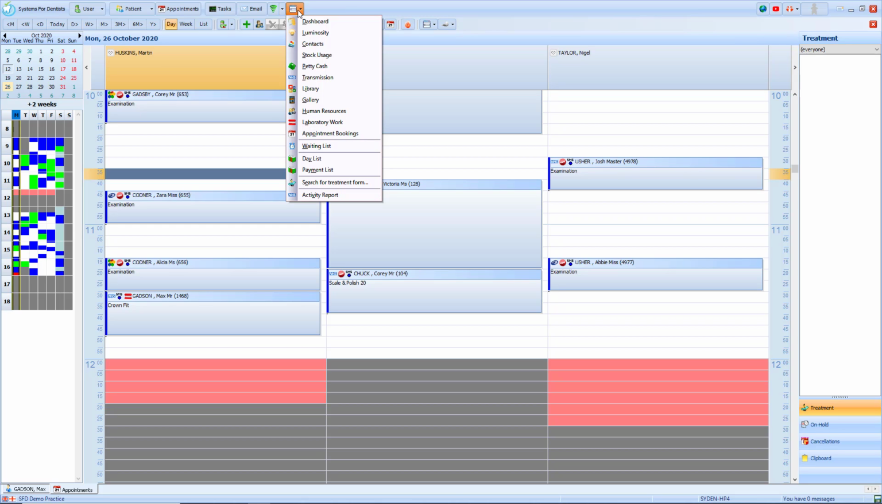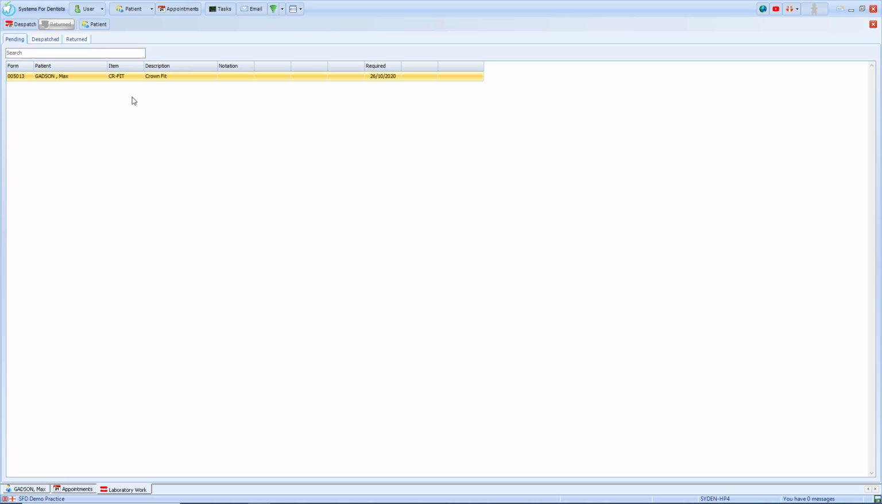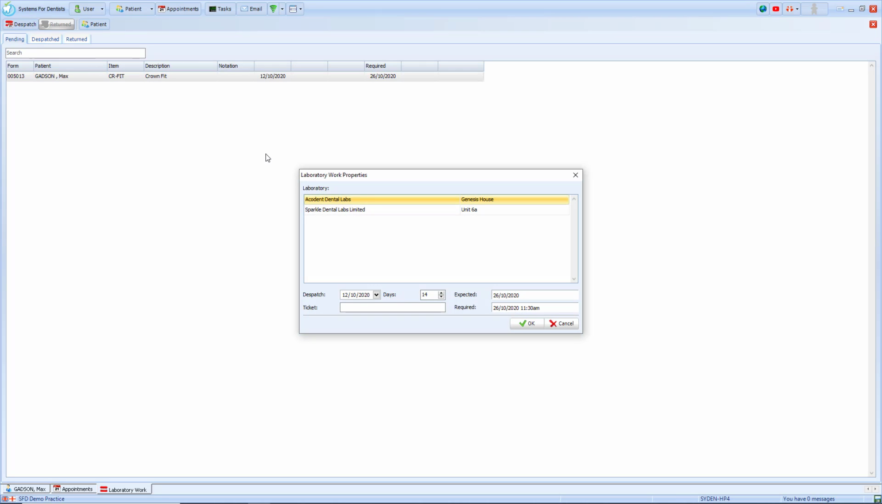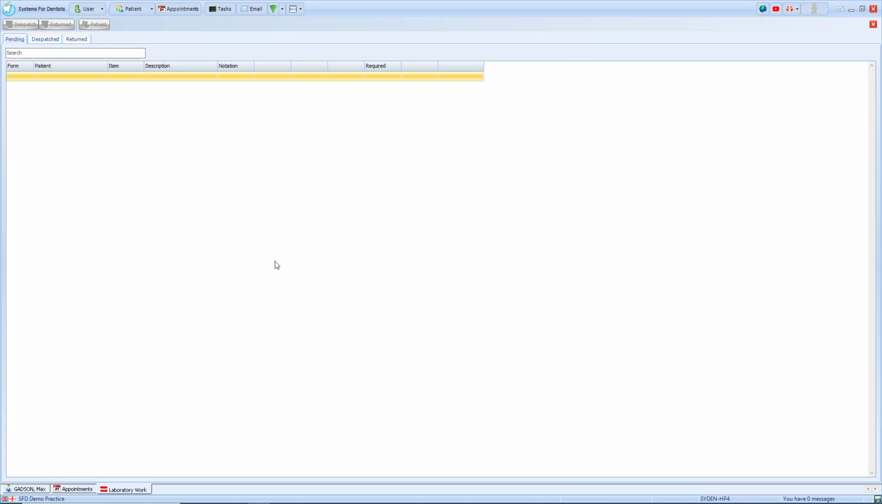In the drop down at the top, we've also got a lab work section. In here we'll see we've got our patient Max on the pending list. It's giving me the details of the item and also when that is required for by the appointment. If we go to dispatch, we can select which lab we are sending the item to. It's giving me the details of when it's expected and when it's required by, and when I select OK, it's moved it to the dispatched section.